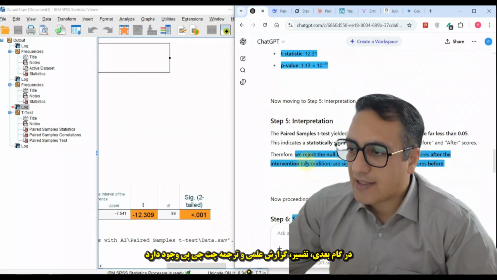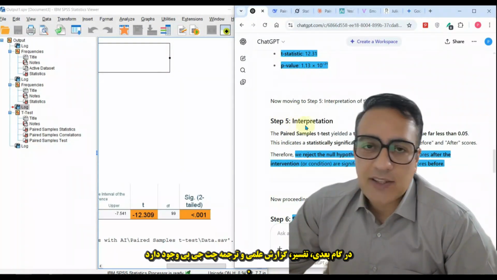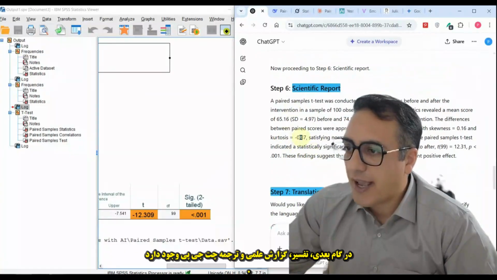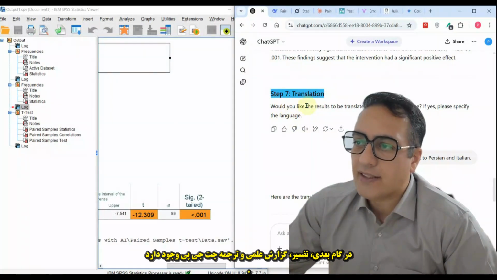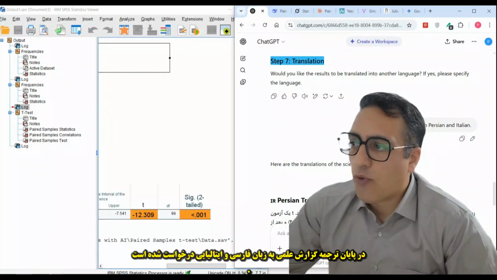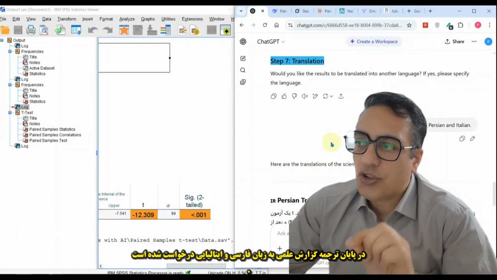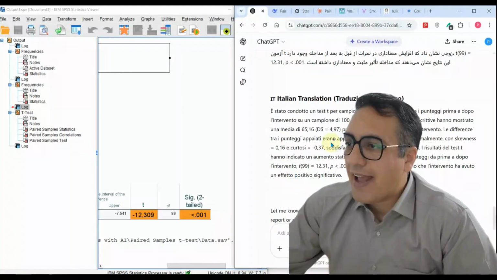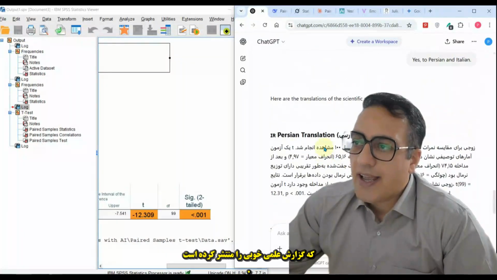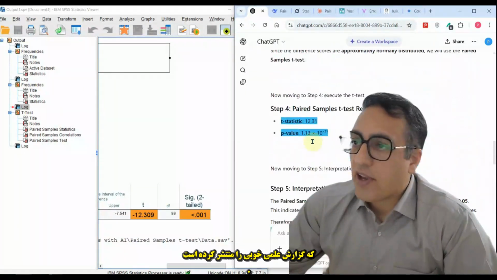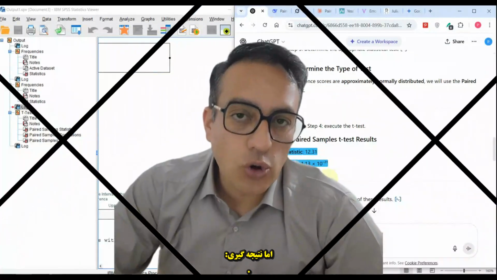And next, ChatGPT has interpretations and also scientific reports, and in section 7 it provides translations from English to Persian and Italian, and it's a very good scientific report.